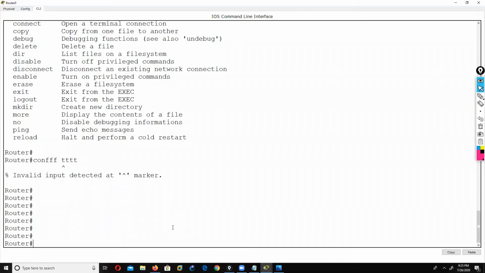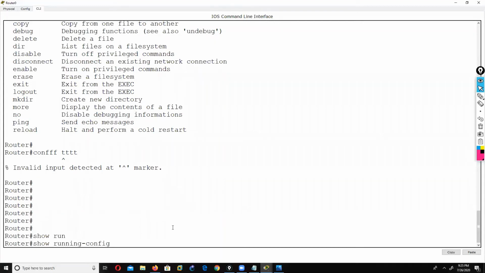Now if I am working on this router in an organization, and this is my first day, and my administrator says, please create an inventory of this router, all the configuration that is running on this router. So what is the command? Show running-config. Remember, all show commands you can type in privilege mode. You are in privilege mode, right?